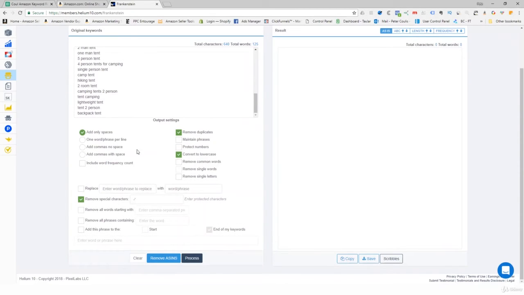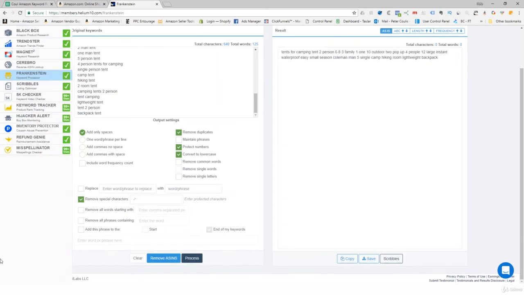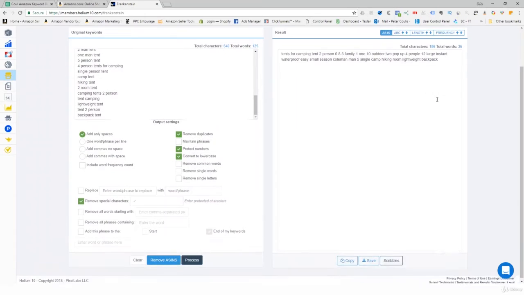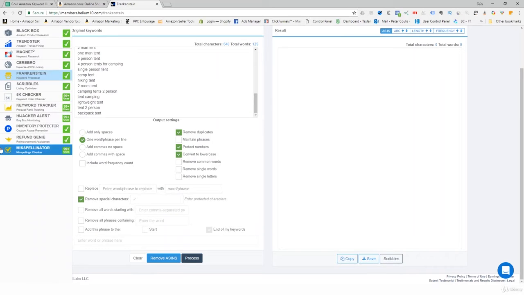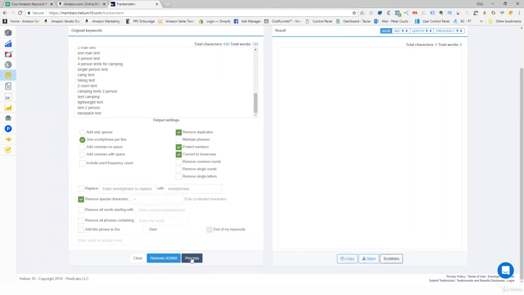We're going to keep spaces. We're going to remove duplicates, right? Because all we want is unique single words here. We'll protect numbers because there may be a number in a given keyword. You never know. That's fine. So this is the filters criteria that we need. We're then going to hit process. Watch what happens. Oops. Okay, I screwed that up. That is my bad. We forgot to check off a filter. Add one word phrase per line.